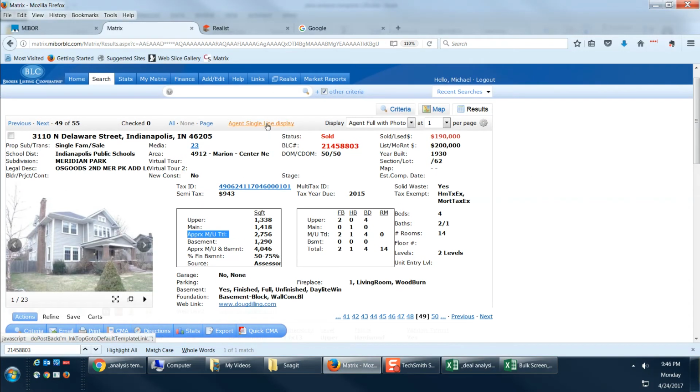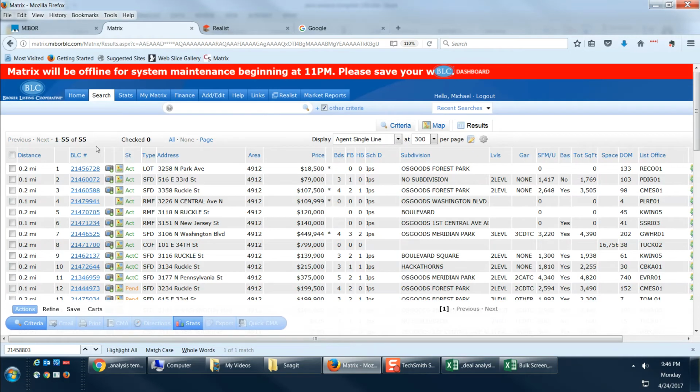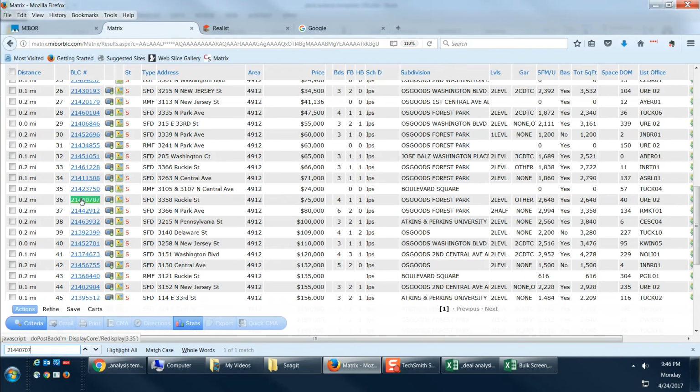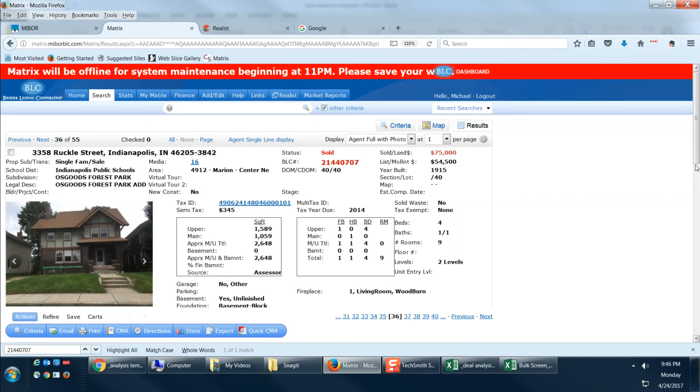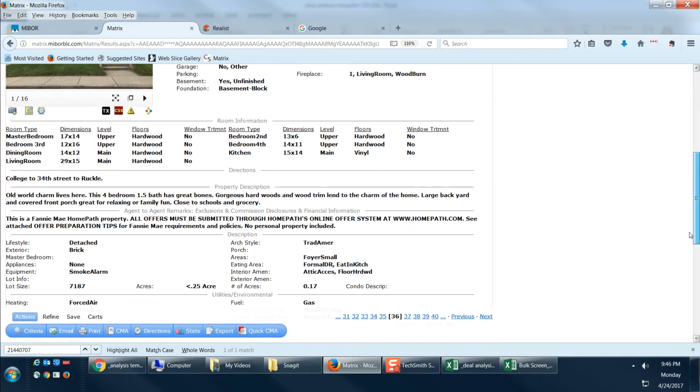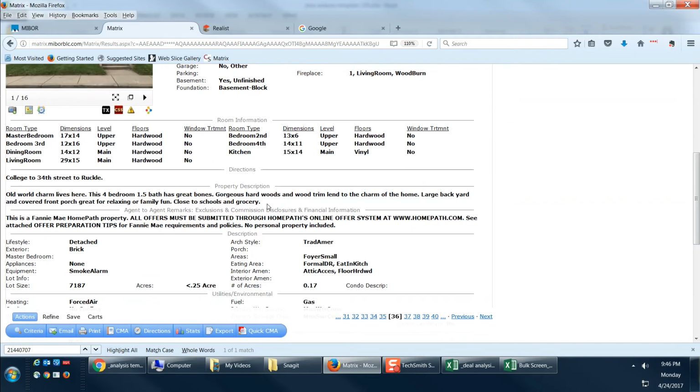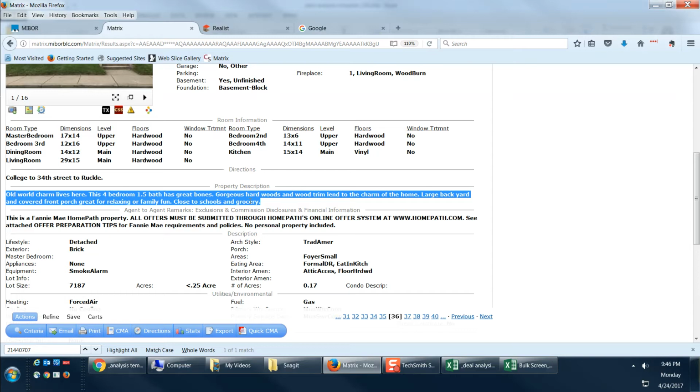I'm going to click this. It says agent single line display. I'm going to just search for this property here. 3358 Ruckle. There are also notes down here. If you were to look up this property on Zillow or Trulia, this is what you'd read.